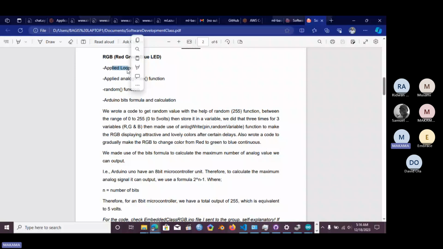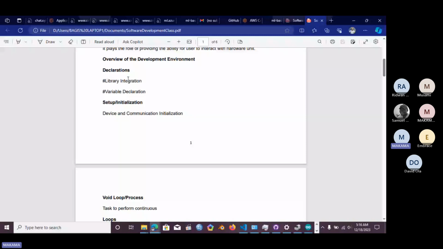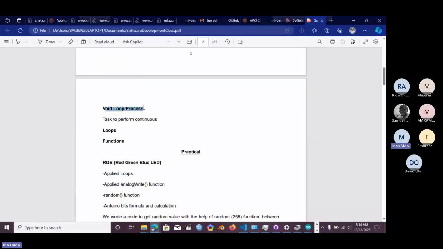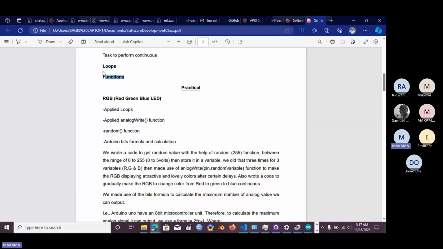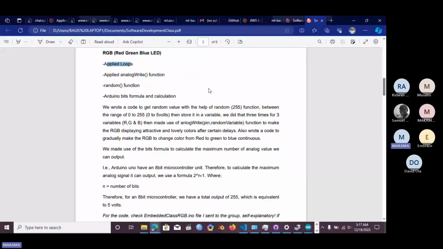As you can see here, after discussing software development, we headed to loops and functions. Then we started applying these loops and functions in our projects. In this red, green, blue LED project, we applied a loop inside, where the loop we applied was a for loop.